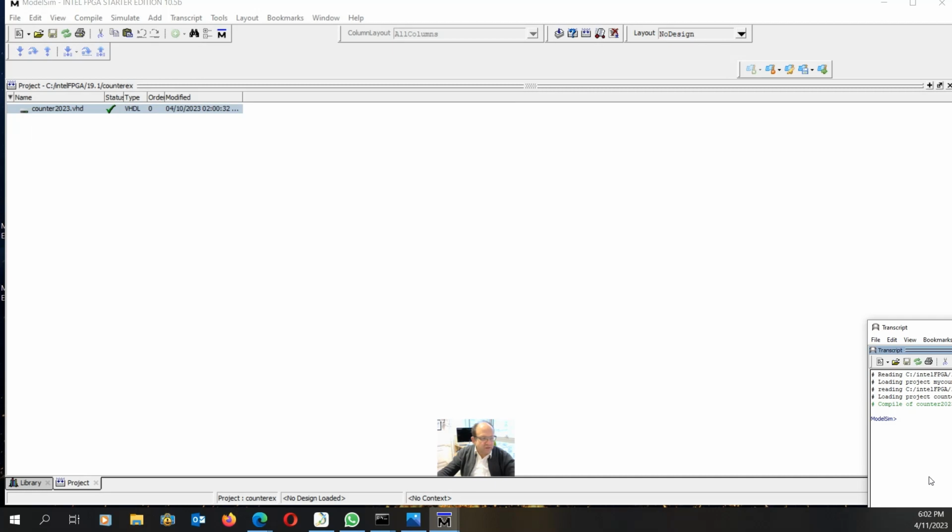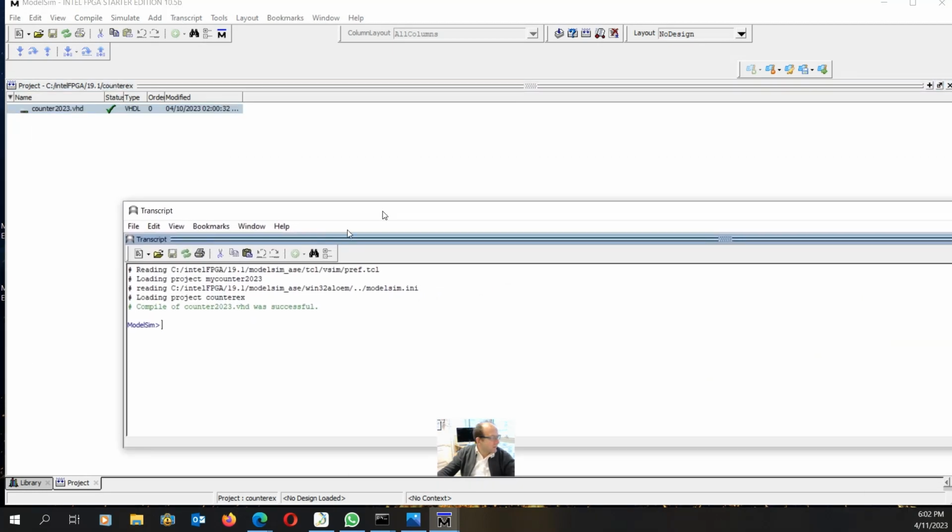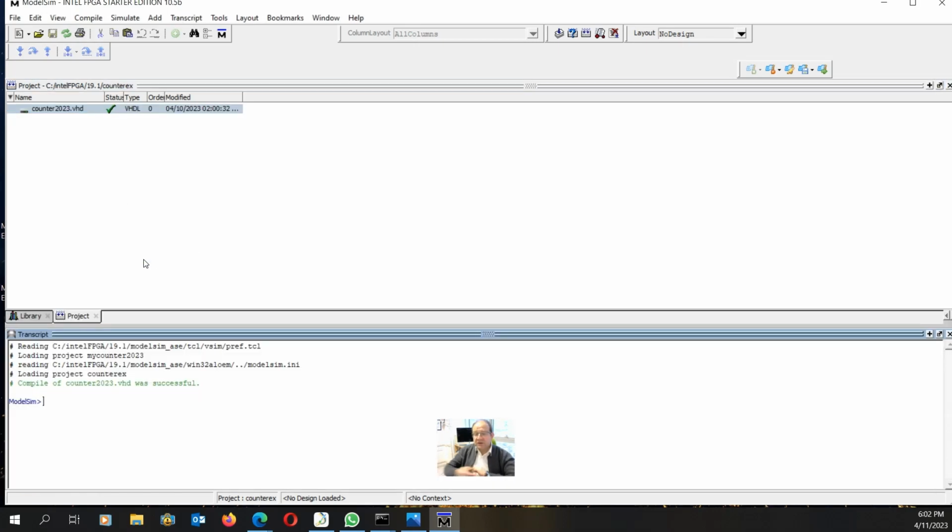So you can carry it around, and then you can put it back by saying dock it back to the location that you have found. So it goes back to the location that you wanted. So you have this counter VHD and it's already compiled. Now what you have to do is just simulate it and start the simulation of that.